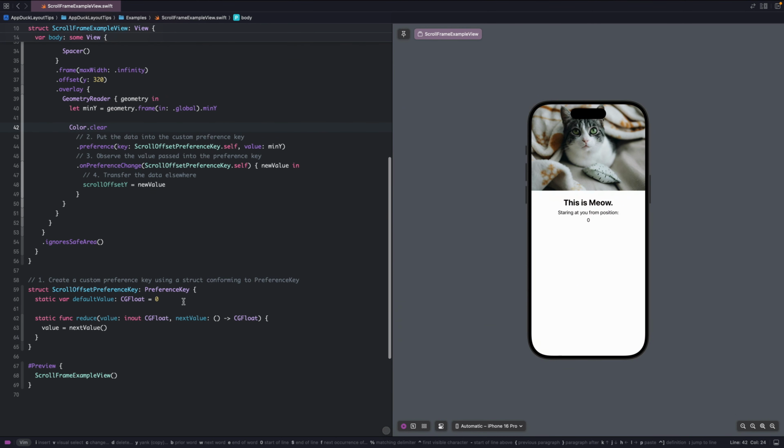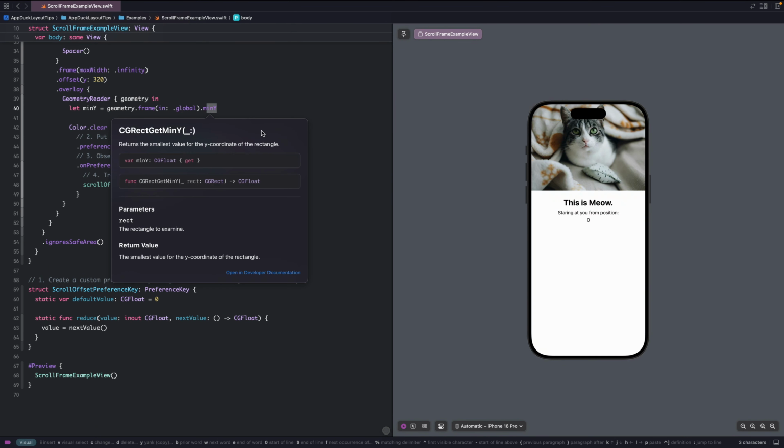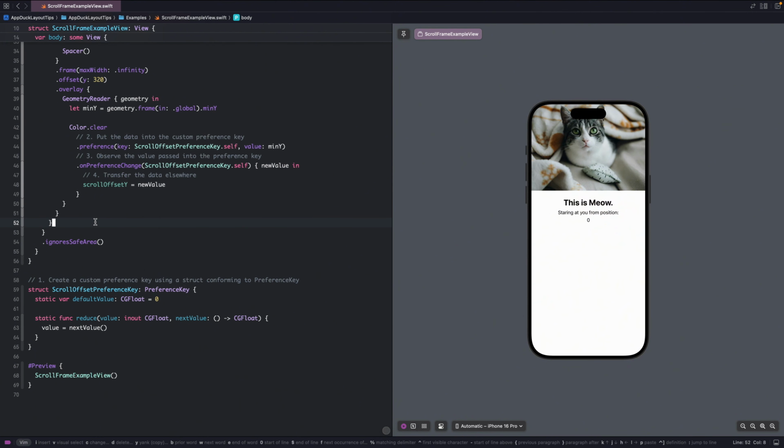First, we create a struct conforming to the PreferenceKey protocol. Assign the default value. Most of the time, we use 0 or an empty string or nil based on the type. And for the type, it must be the type of the value we want to pass. In this case, the scroll offset is the min y, which is CGFloat. So we use CGFloat here.